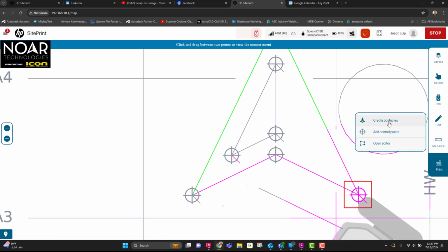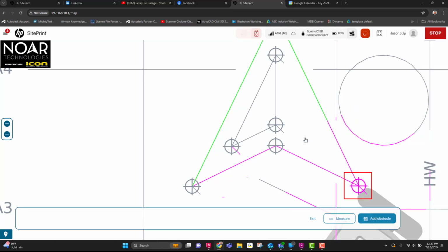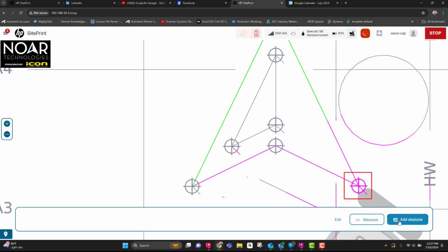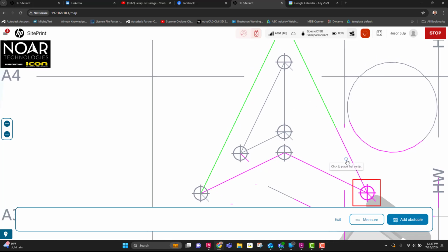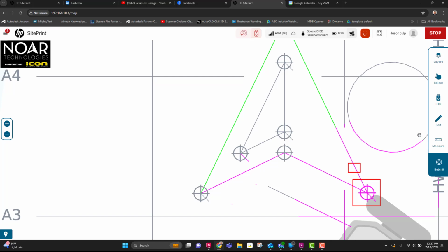Once again, we go back into create obstacles, go into actual, and then you have the normal add obstacle. You can create a little box or whatever you want to and adjust it that way, just like you used to do before the updates here. So that's a really cool option that they have now.